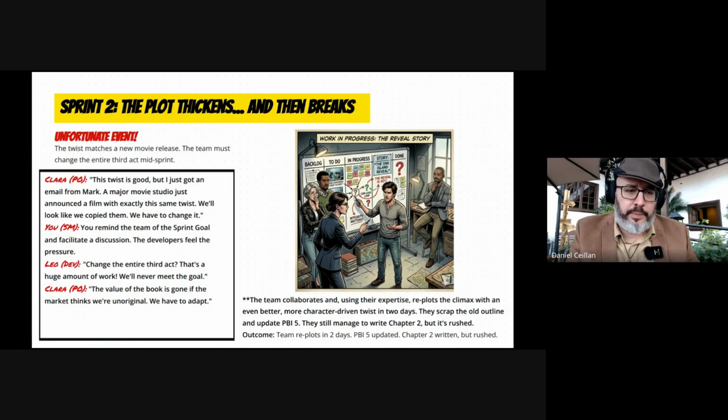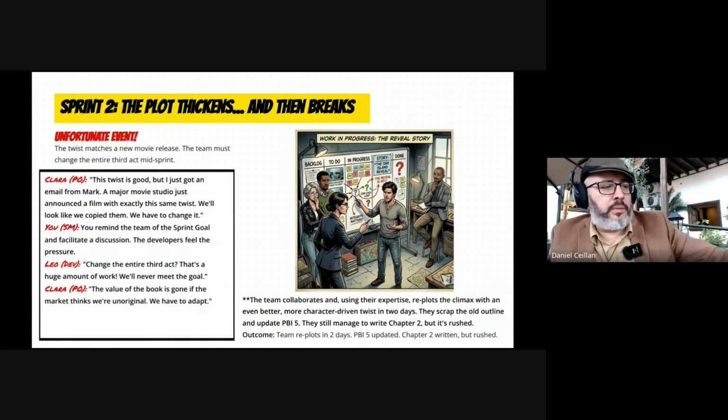Then the product owner presents the conflict, and here the Scrum Master plays a very relevant role in the sense that the Scrum Master facilitates the discussion and reminds the focus on the sprint goal. Yes, we can change the plan without losing focus on the sprint goal. It's not a problem. And we can adapt and make the necessary changes.